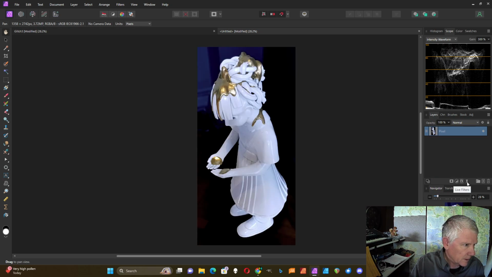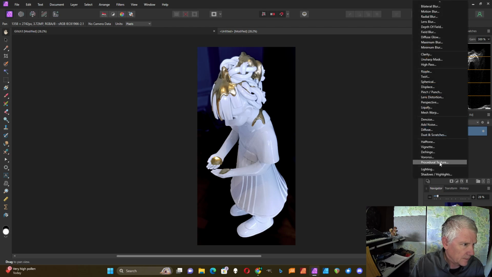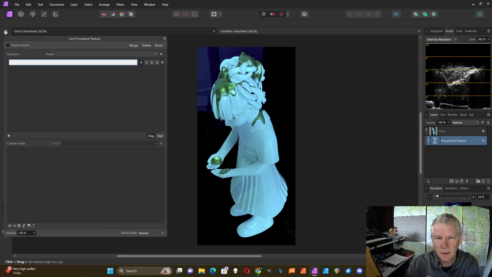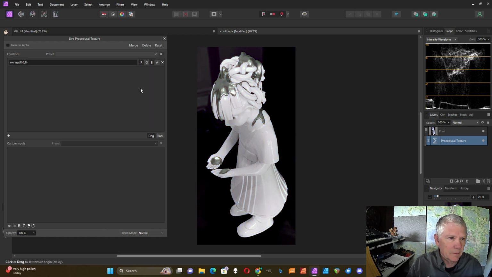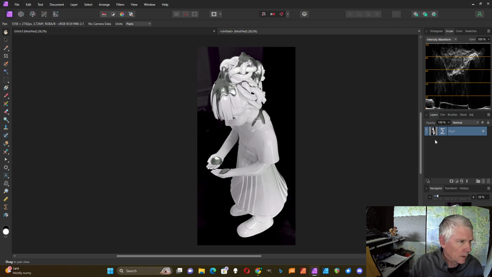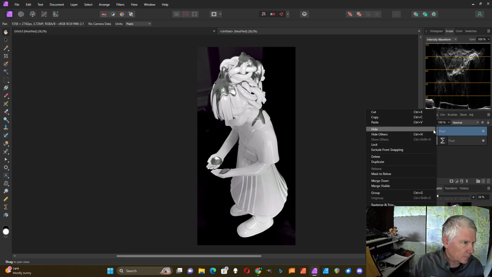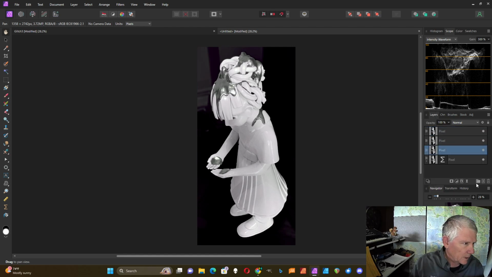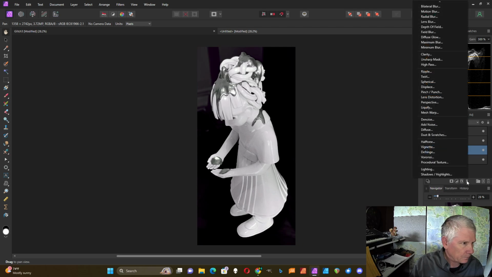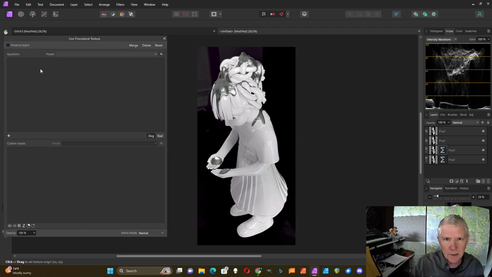To create the grayscale image, I know I can do it another way, but I'll use procedural texture. I'm going to do an average of R, G, B. Select all three components, and there's a grayscale image. I'm going to merge visible, and I'm going to make 3 copies of that. I'm going to add a live filter to this one. Procedural texture.